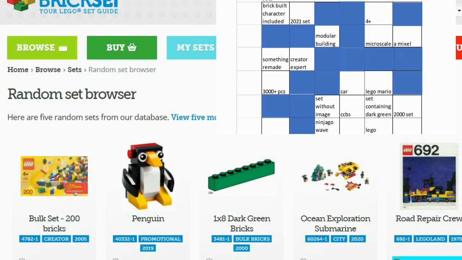Nope, nothing here that I can use. Wait. Yes, there is. 1 by 8 dark green bricks in Generation 34. Set containing dark green bricks or a 2000 set. Oh, I'm going to go with the 2000 set because they haven't popped up as much and it gets us closer to a column. I could have chosen a dark green as the colour, but really I probably have had that one by now. I just haven't been looking for it.